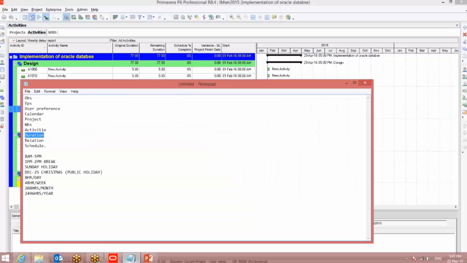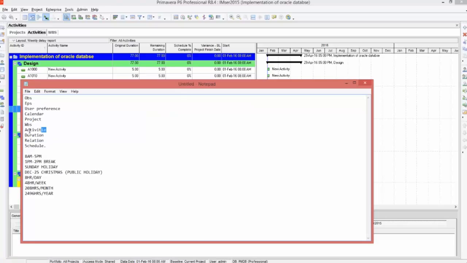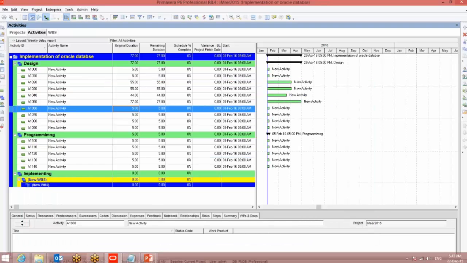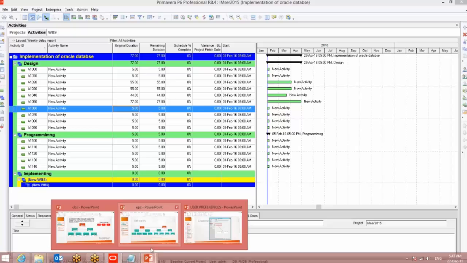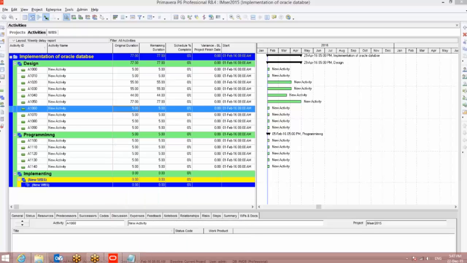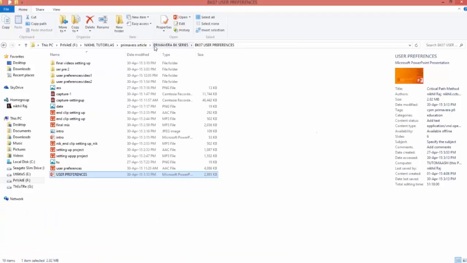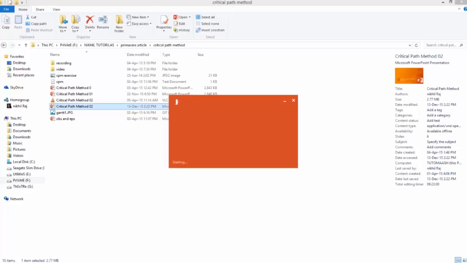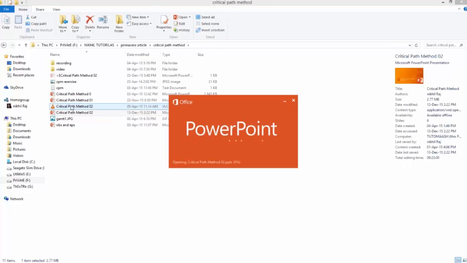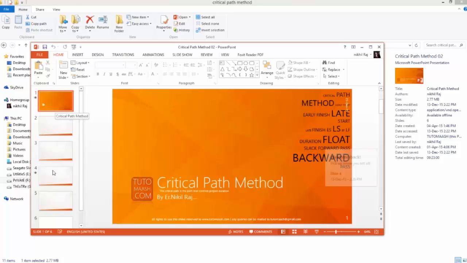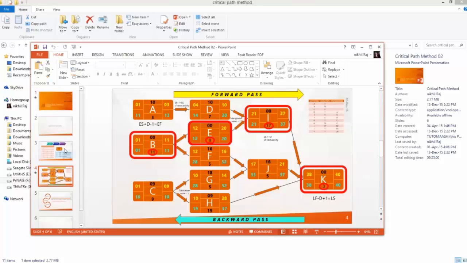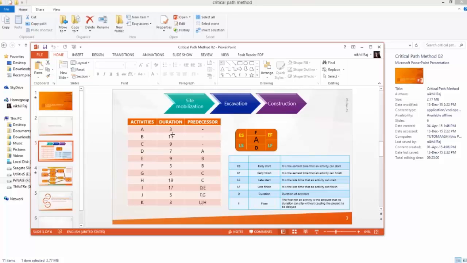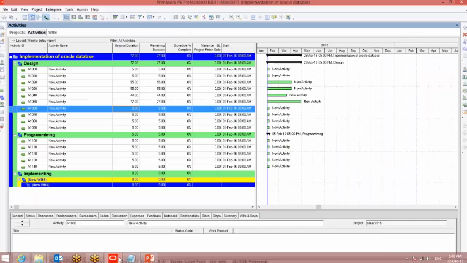So what I'm going to do is take activities, duration, relationship and schedule using one example. What is that example? CPM example. In the CPM example, we will do the same example and we will see whether we are getting the same critical path. So we will create this same example, A, B, C up to K, with duration and predecessors, so that you will understand how to do it in Primavera.